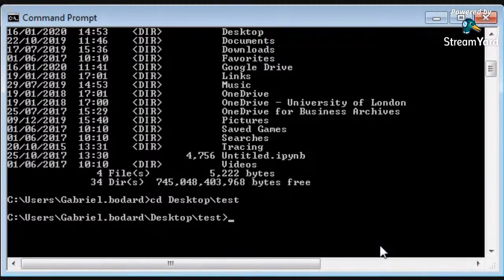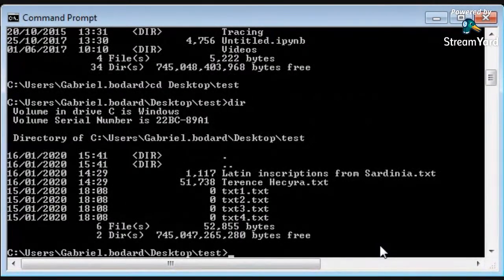So I'm in users, my username desktop/test. I can see what I've got in this test folder. What I've got in this test folder are 2 text files called Latin Inscriptions from Sardinia and Terence Hisira, which you will be seeing again later, but which we'll ignore for the moment. And then I've got 4 text files that are called text1, text2, text3, text4.txt, respectively. And those are the files that I'm going to play around with now.